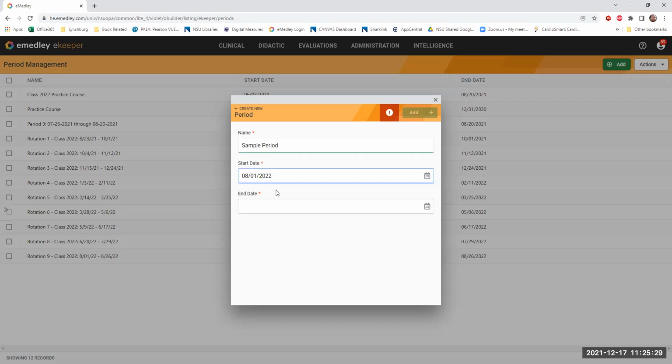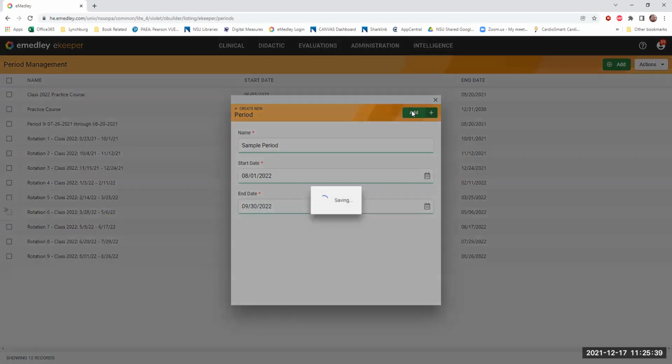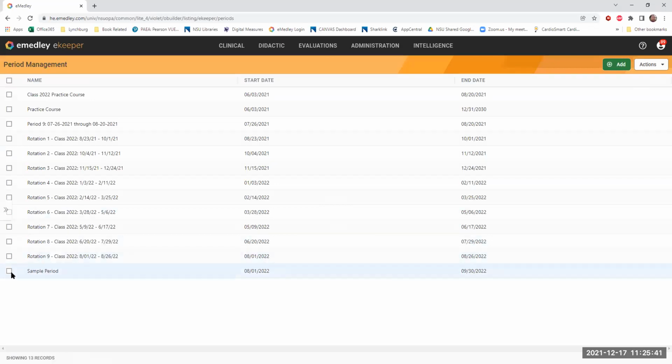Go from August 1st of 2022 through September 30th, 2022. You'll click add. And you can see that it's been added down here at the bottom. That's all there is to creating a new rotation period or rotation slot to plug students into during the clinical year.